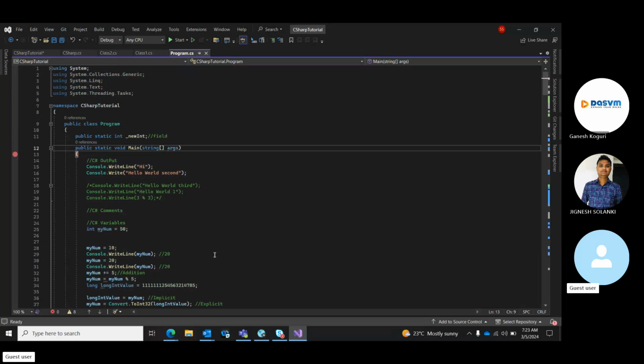So the rest, I think you all know that every statement should end with a semicolon, and that is basic. And yes, C Sharp is case sensitive. C Sharp is case sensitive. I think you know, like if you see this minum, I am declaring it here, and I am using this in multiple places.